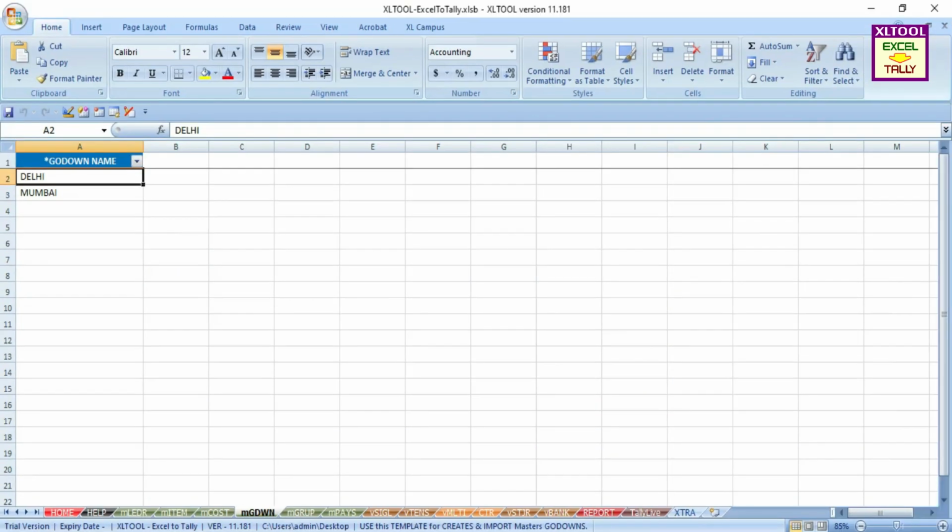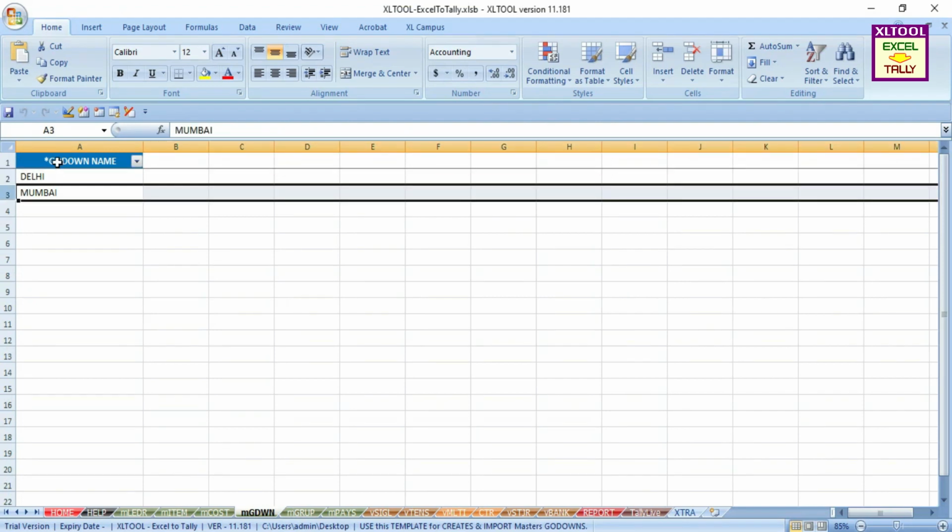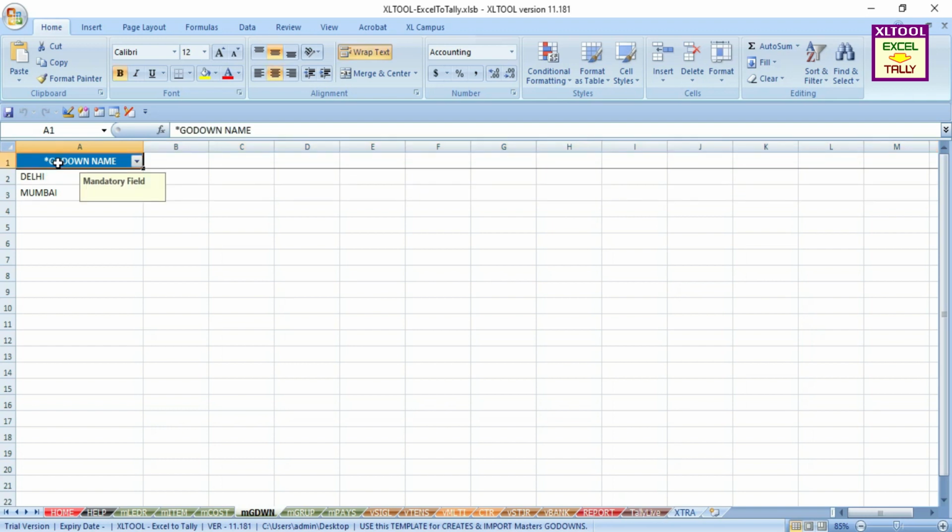Fill up each Godowns data in each row. Fill up the mandatory fields carefully. Fill up the data in the specified format only. For easy data fill up, you can use our special functions.